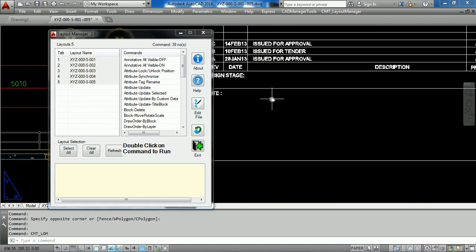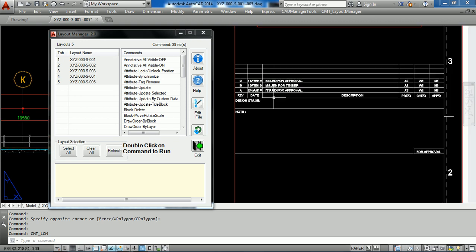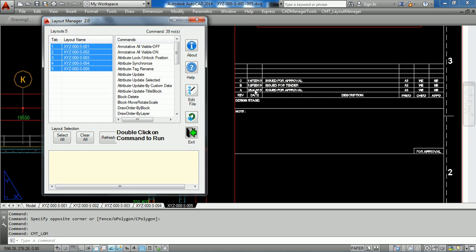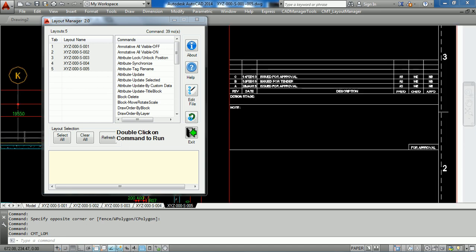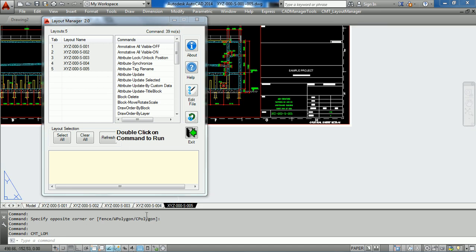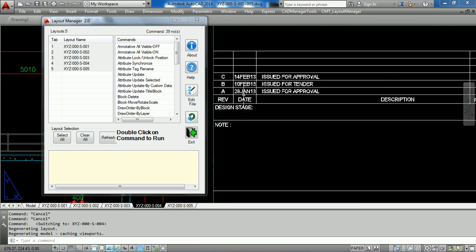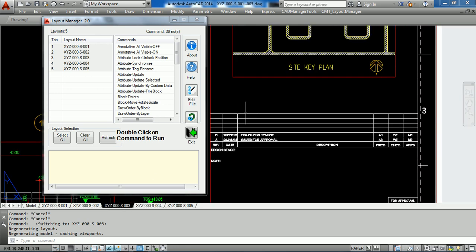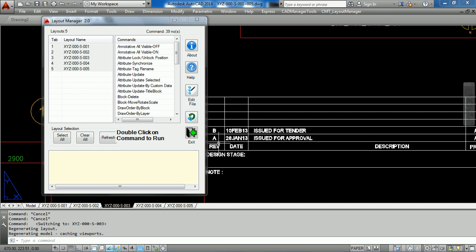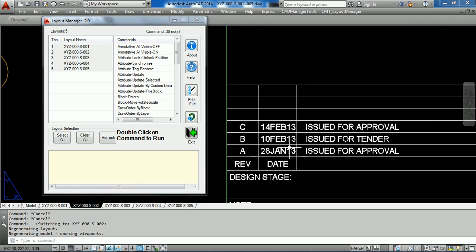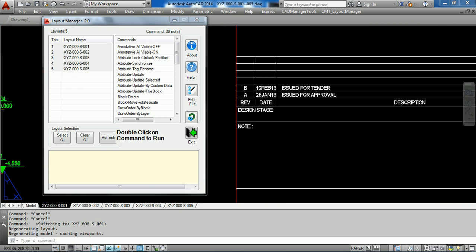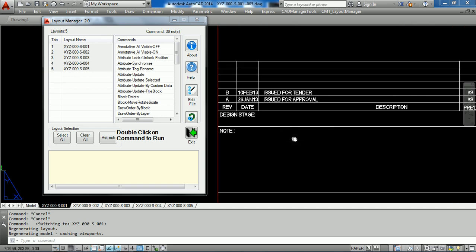Before then, I just want to show you again. You can see here in this drawing, sheet number 5 has been submitted 3 times: revision A, revision B, revision C. Sheet number 4 is also revision C, and sheet number 3 has gone through only 2 revisions, A and B. Sheet number 2 has 3 revisions, and sheet number 1 has 2 revisions.